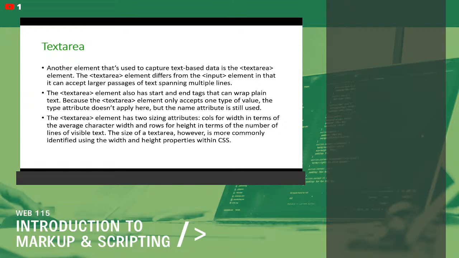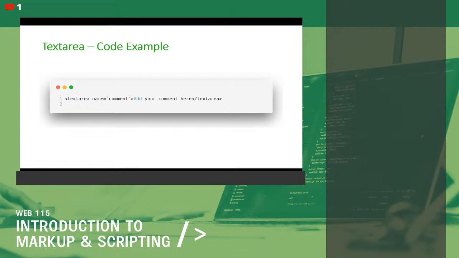And we actually don't even use an attribute selector here at all. We can use an ID or whatever, and we can add our label with that. But other than that, we wouldn't need any other kind of attributes. So it's just going to look like this: textarea, name equals comment, add your comment here, so on and so forth.